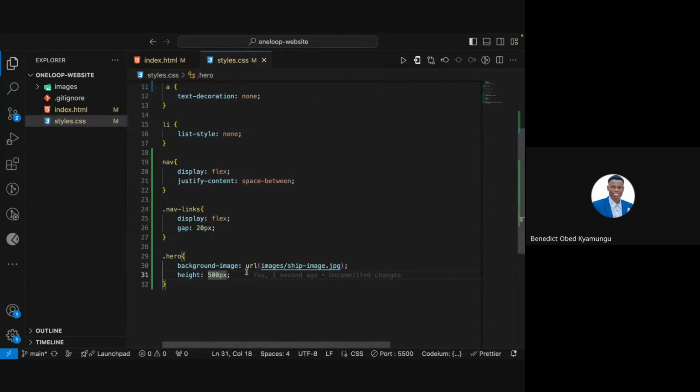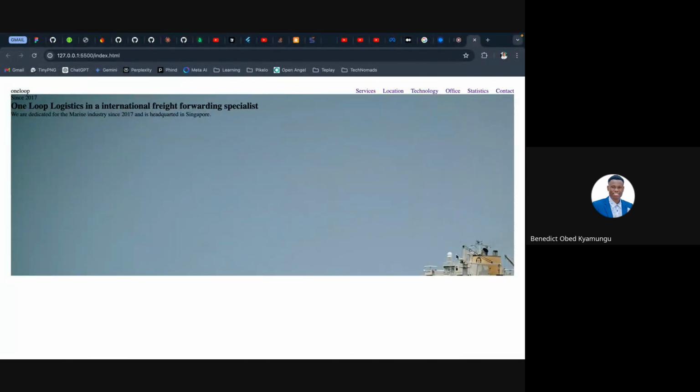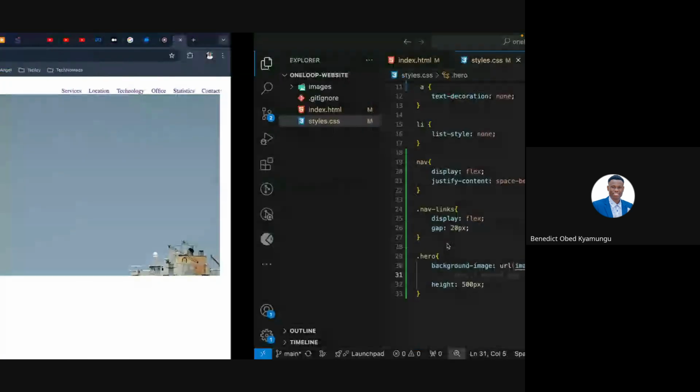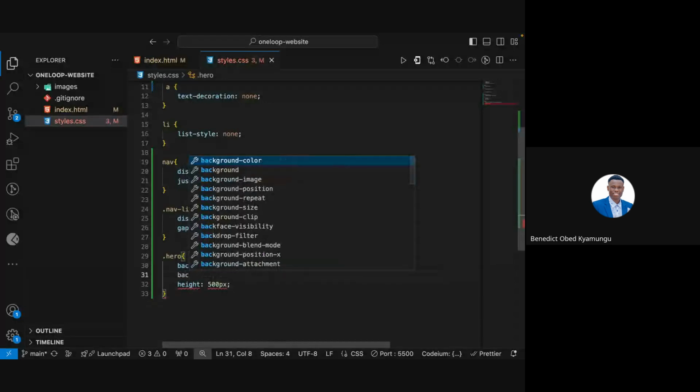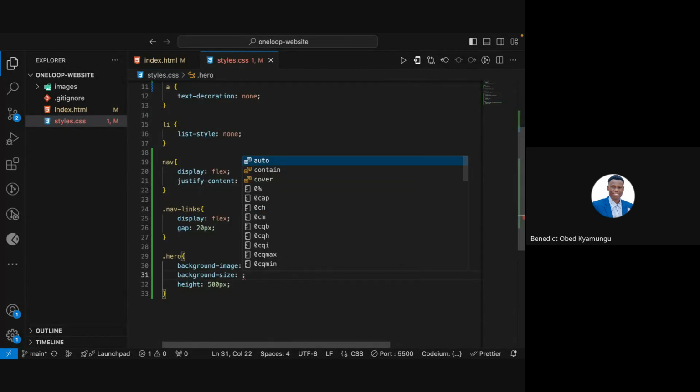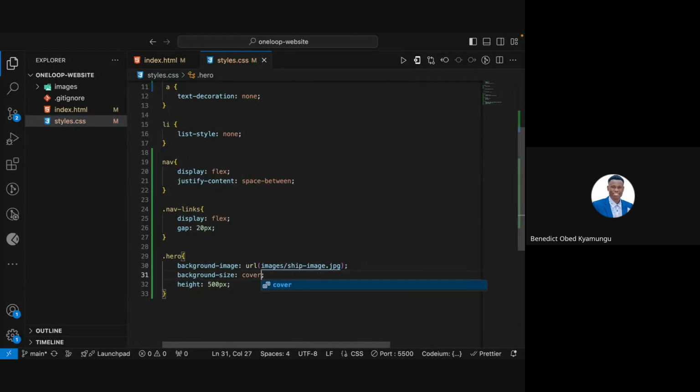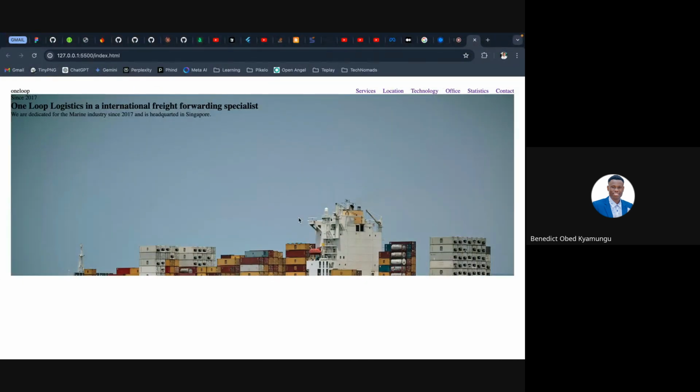Great. So what I'm going to add is another property, as you can see, we are not seeing the image well. I'll explain what it does. Background size, let's say cover. If we go back, you can see we can see the image a little bit better.